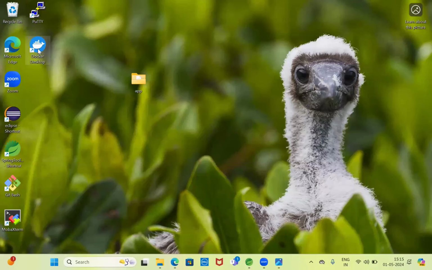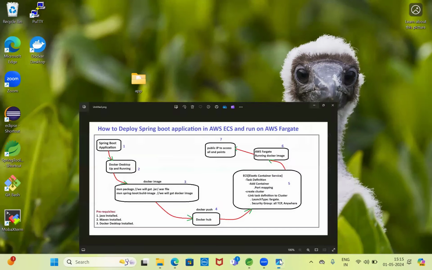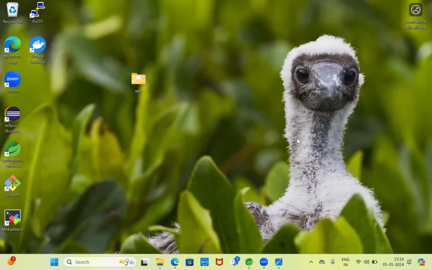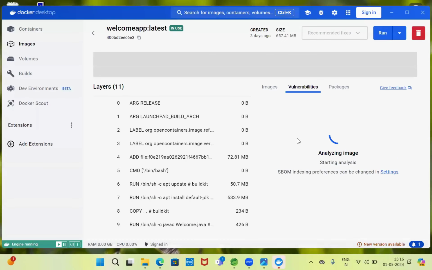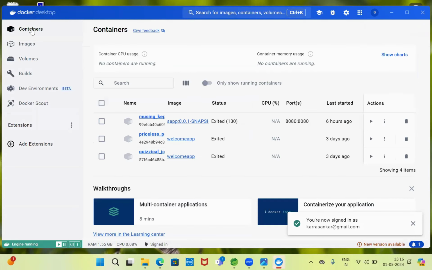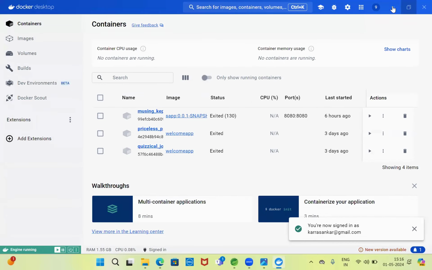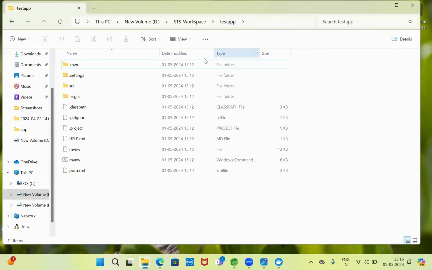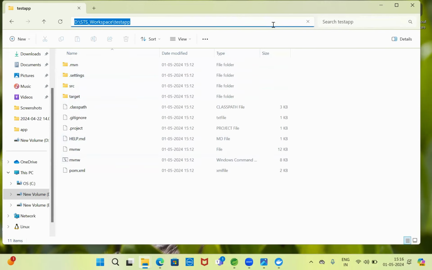Here this is the Docker Desktop. In the prerequisites I mentioned Java must be installed, Maven installed, and Docker Desktop must be installed on your system. Wait some time, it will be up and running. Here it is up and running. After that, you are inside your Spring Boot application folder. In this location, pom.xml must be there.